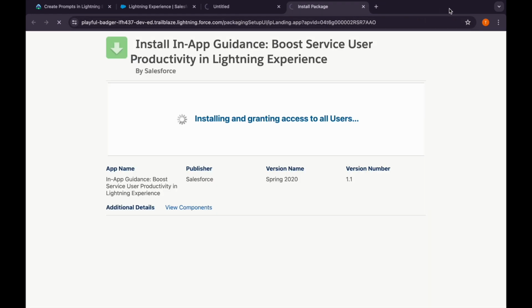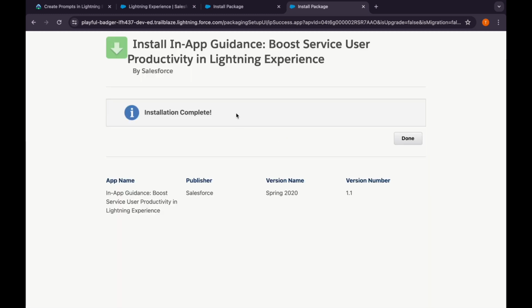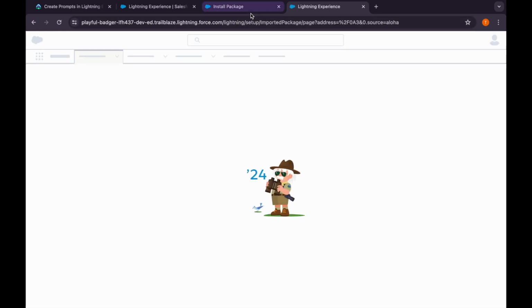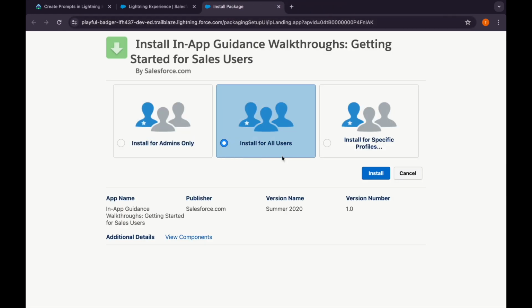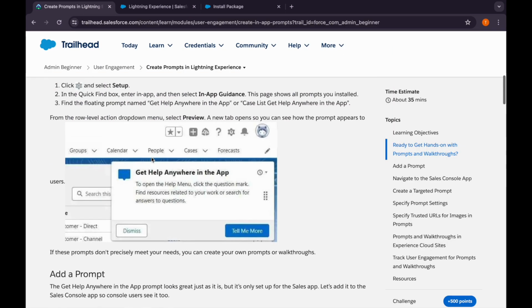First package is installed. Let's close it. Second package is also installed, so let's close it. And for the third we are yet to choose an option, so it's installing. In the meantime, what's the next step?